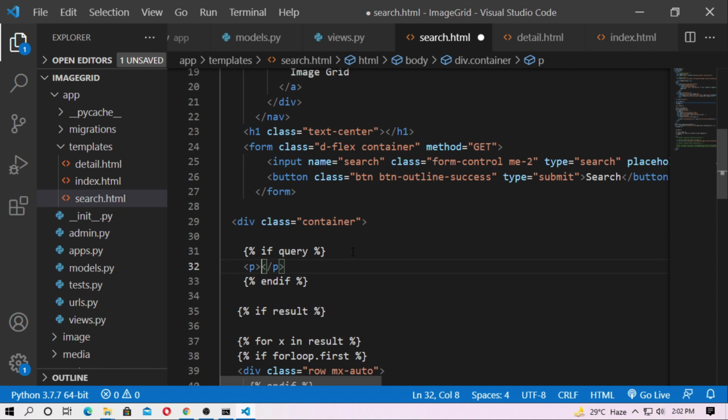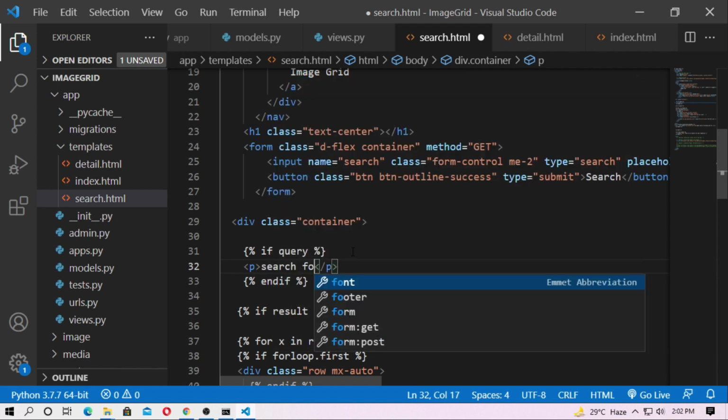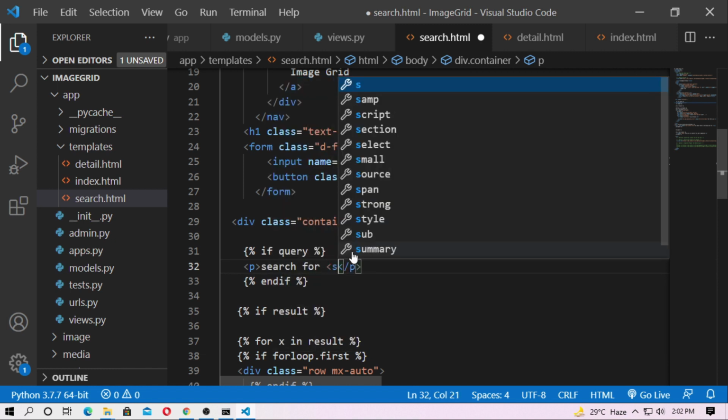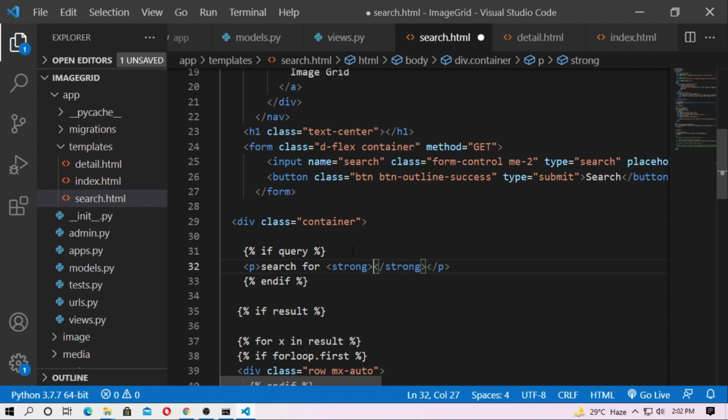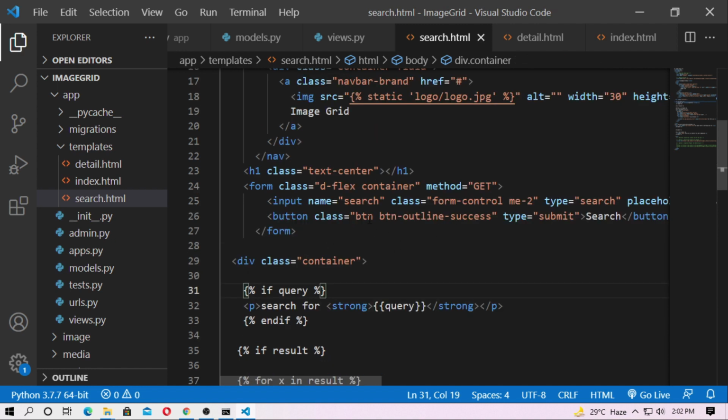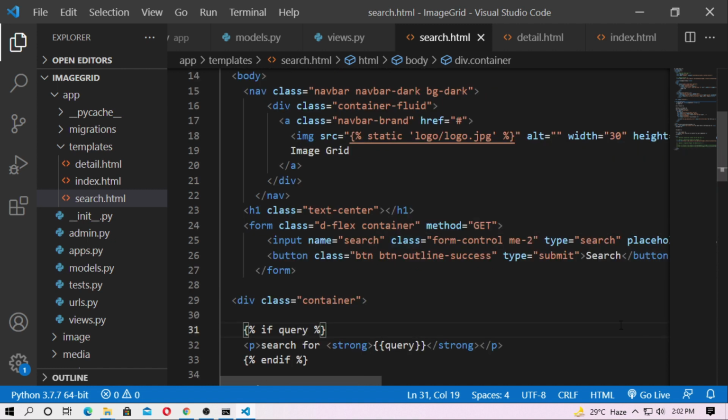So just type search for. You are searching for the query, so I just type it here. Okay, everything is okay now. And just remove this h1 tag here.